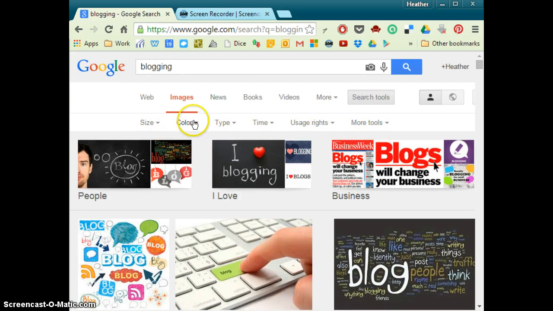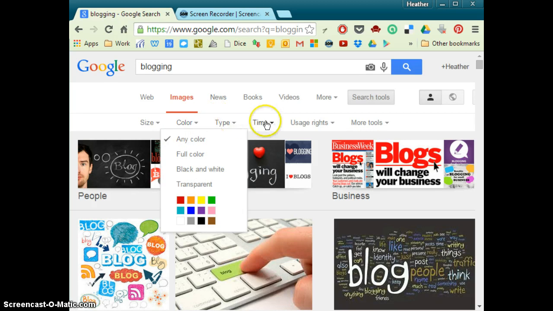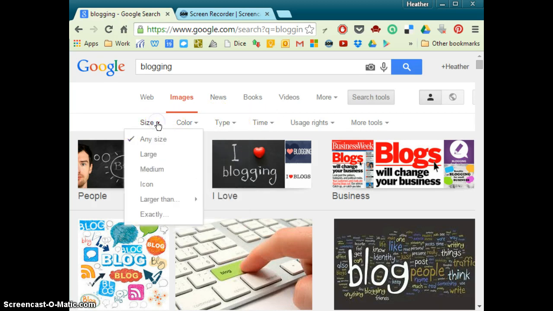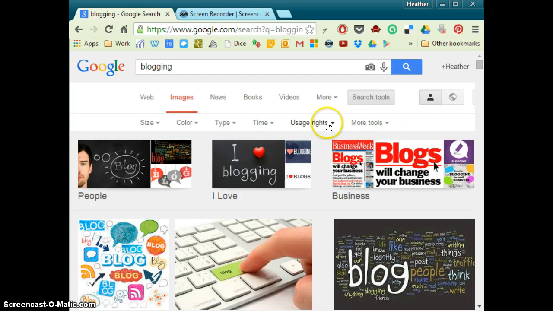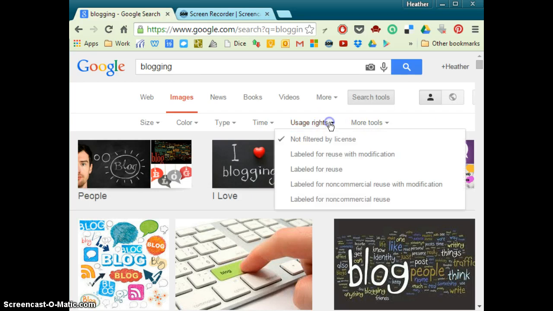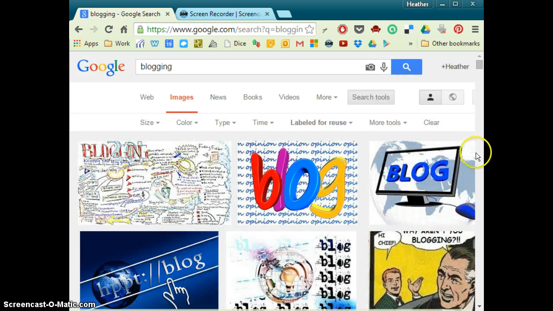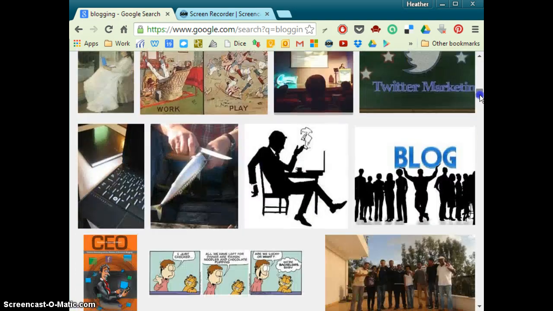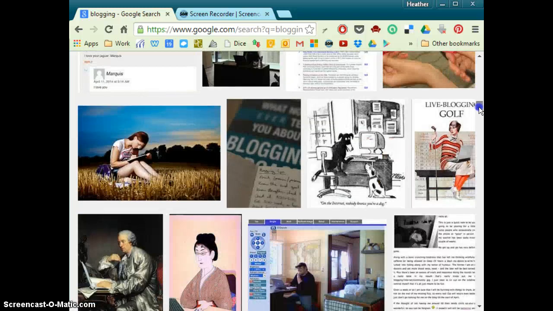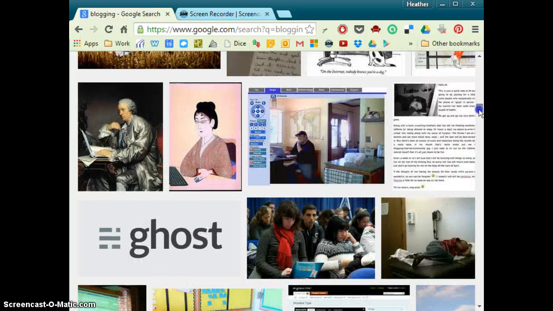I might want to be looking for a specific type of image color-wise, or I might be looking for something a certain size or a certain time. But there's also something here called usage rights. Now, if I click on usage rights, your safest bet for all things legal is to go down here to labeled for reuse. Now, when I click on that, the things that are going to pop up now for images are all things that are labeled for reuse, and I don't have to worry about any legal issues. It's as simple as that.